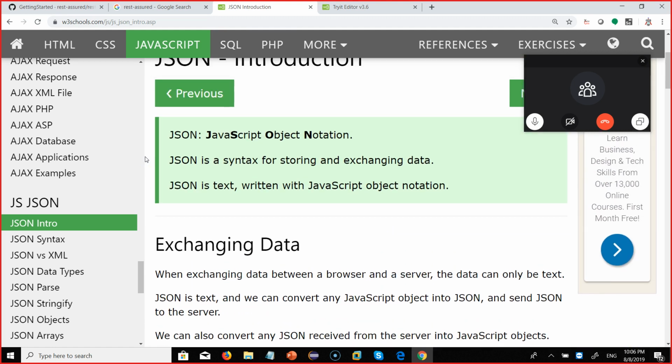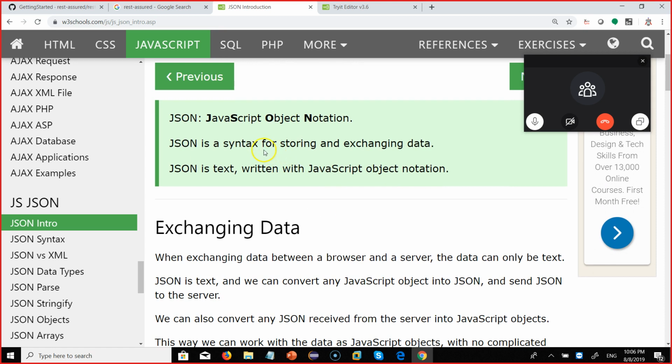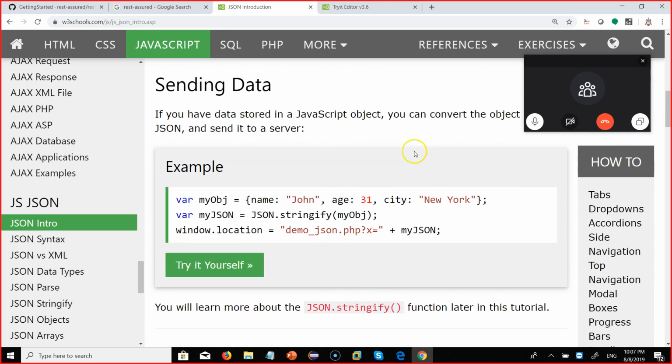What is JSON? JSON is nothing but JavaScript Object Notation. JSON is a syntax for storing and exchanging data. JSON is text written with JavaScript object notation. It is a syntax for storing and exchanging this data. So don't make it complicated. You don't need to know anything about it.